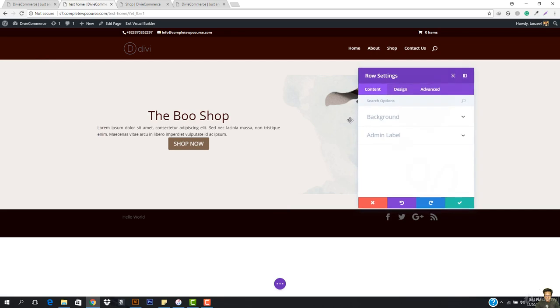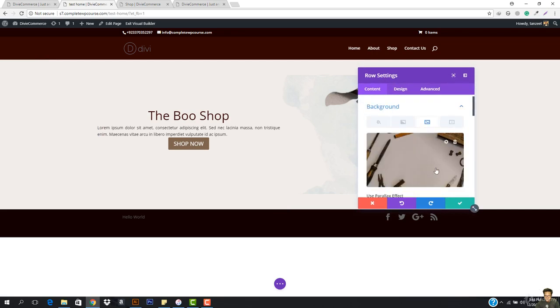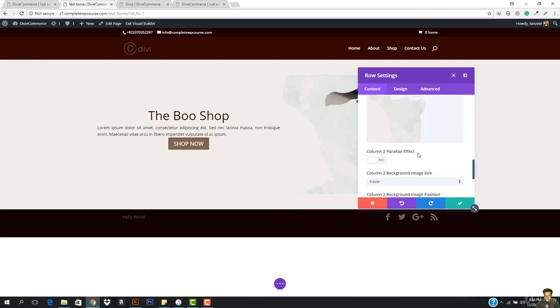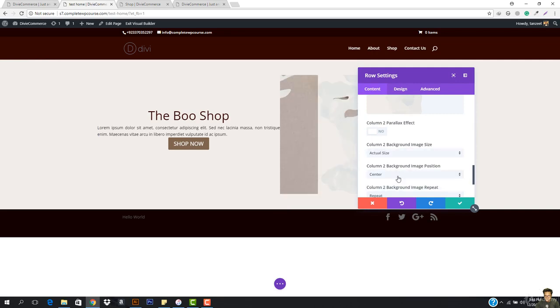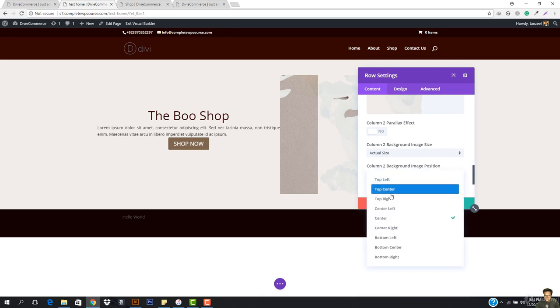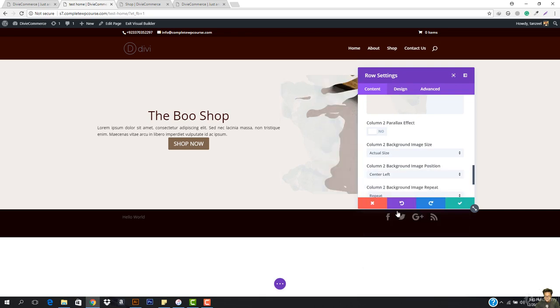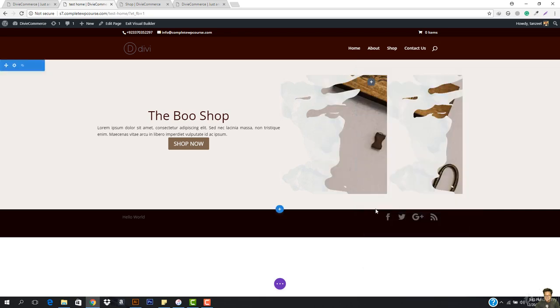I want to change the image right now, but first I want to click here on the background. I want to come here and the image is going to be the actual size. And it should be on the left. So bottom left, center left, center left. So you can see how this is looking. Okay, this is how this image is looking.